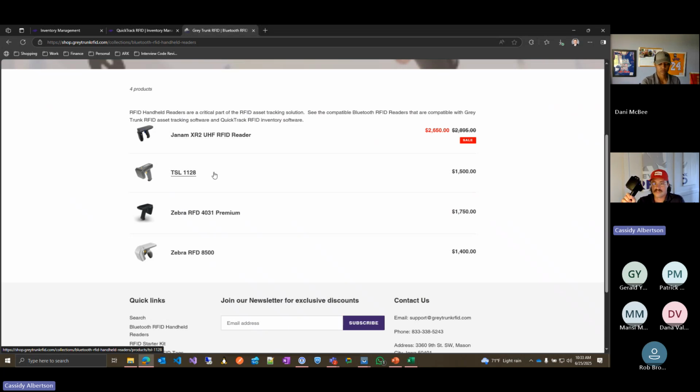The TSL 1128 is the little one that I've been using. It's very lightweight, which makes it very popular. The Zebra RFID 4031 Premium is actually considered a little more durable than the TSL 1128, and that's the reason for the price difference. It has some of those built-in bumps and protections and stuff like that. And then the last one, the Zebra RFID 8500, is really for our legacy customers that have been using Gray Trunk for a long time. So we recommend these top 2 or 3 for our QuickTrack RFID customers.